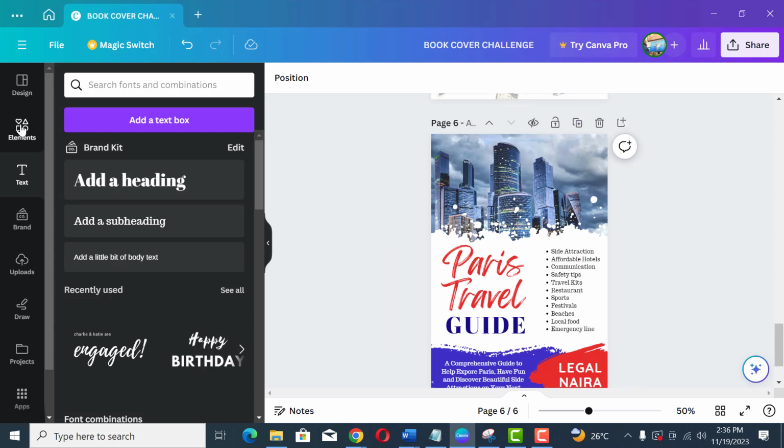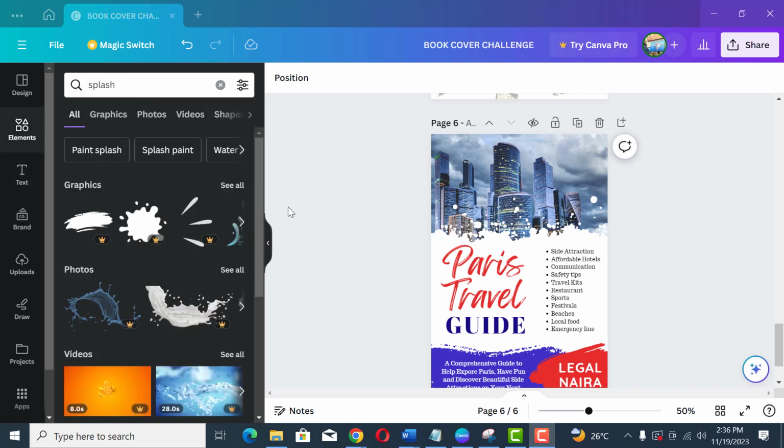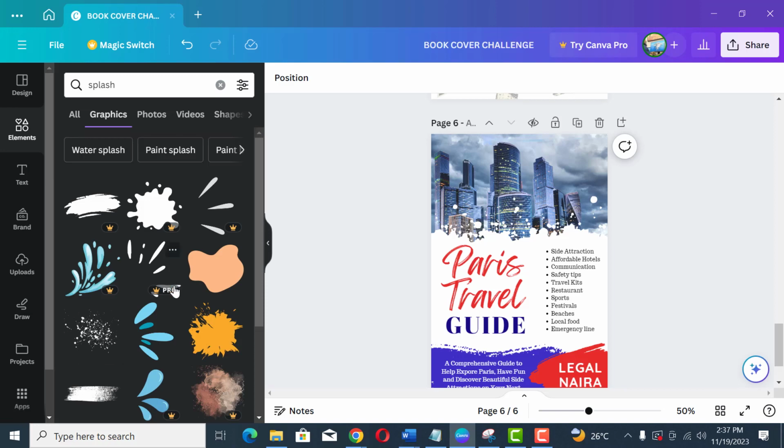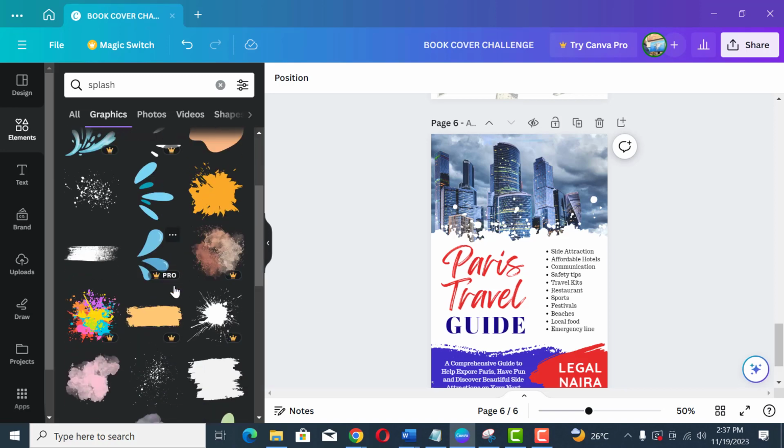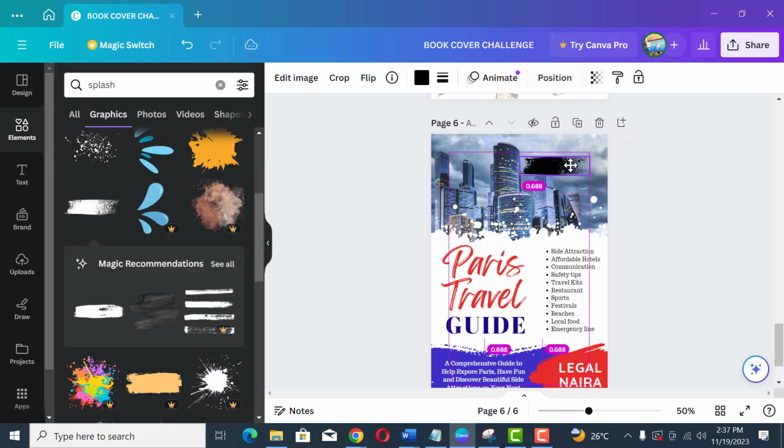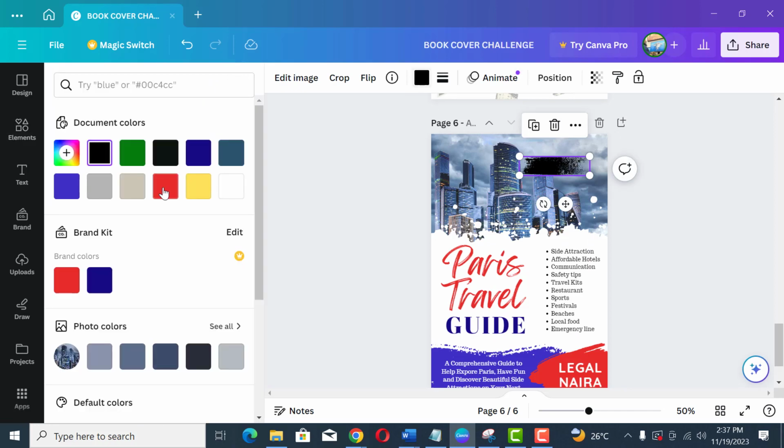So let's go to elements and search splash. When it loads, you just click see all. Under graphics, you click see all. So you just look for one to pick and then we choose this one. I'll make it color red. You click on color and then you select red.